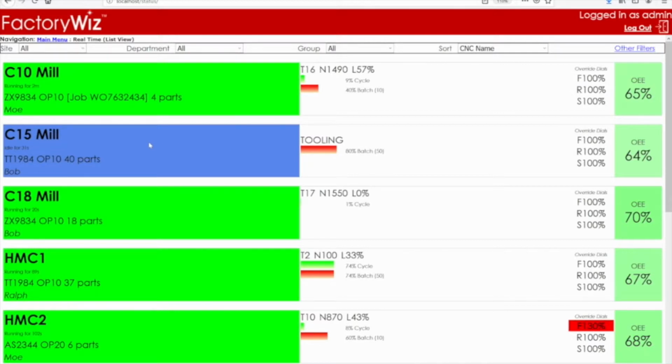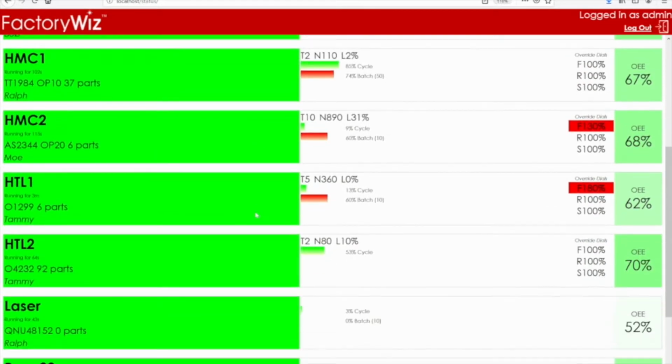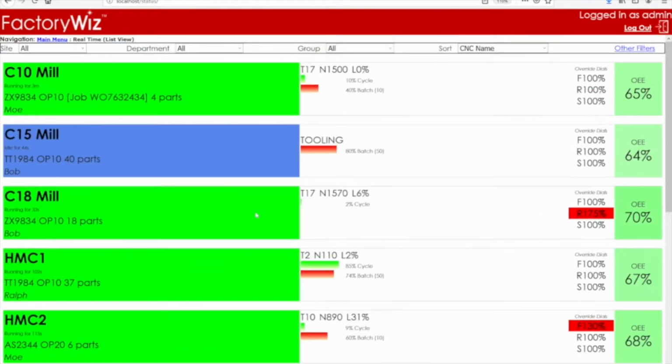When the machine is idle or not running, we will see the idle reason that the operator or the machine has selected. The colour codes that you will see throughout this video: red for an alarm and you get the alarm text, grey for disconnected when the machine is turned off.